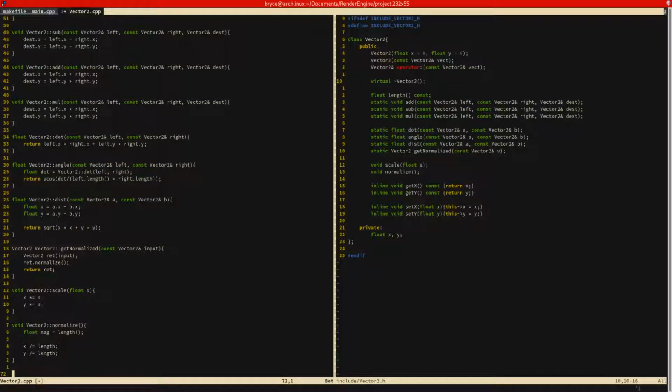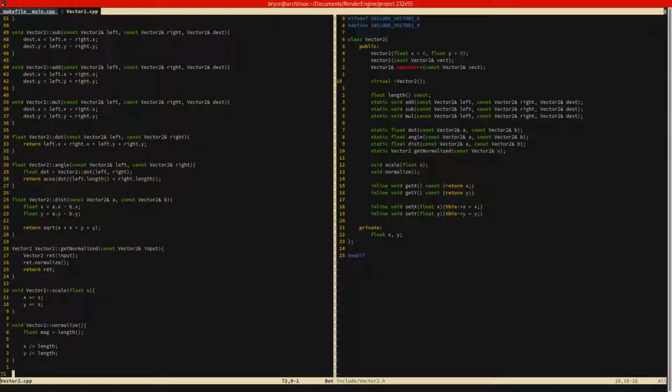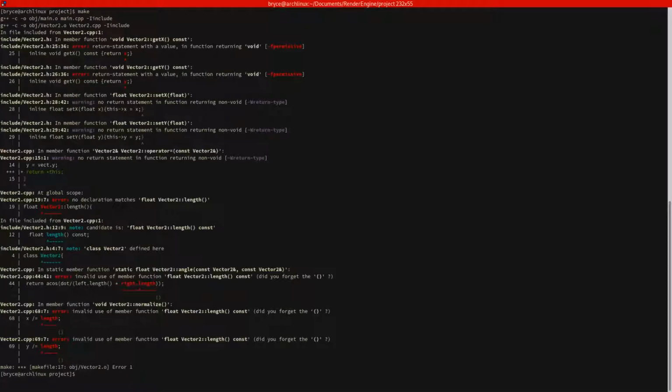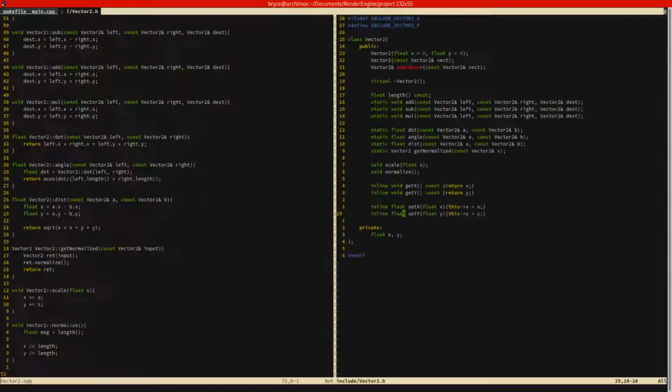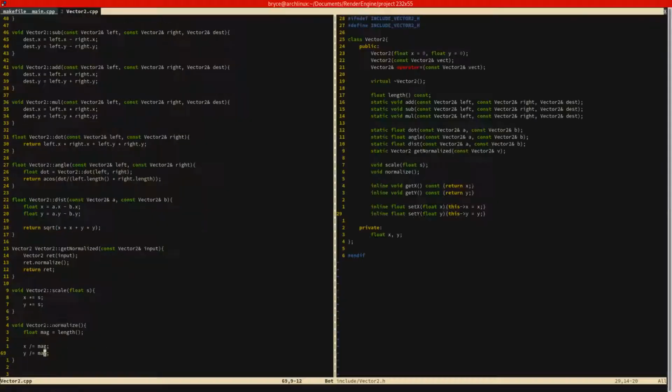Let's make sure this compiles. Okay, so we have a few errors. First of all, I wasn't very smart, and I made these void. This is supposed to be float. Okay, and also I used the length word here. I called this mag, not length. Right dot length. I messed this up a bit. I need to do 2 parentheses, not 1.